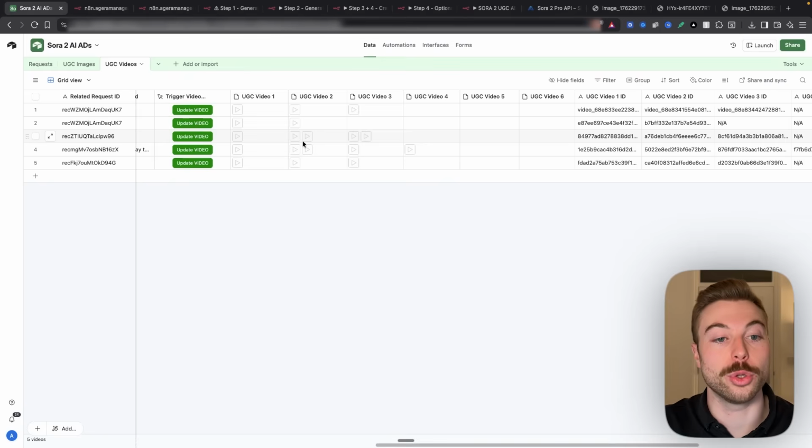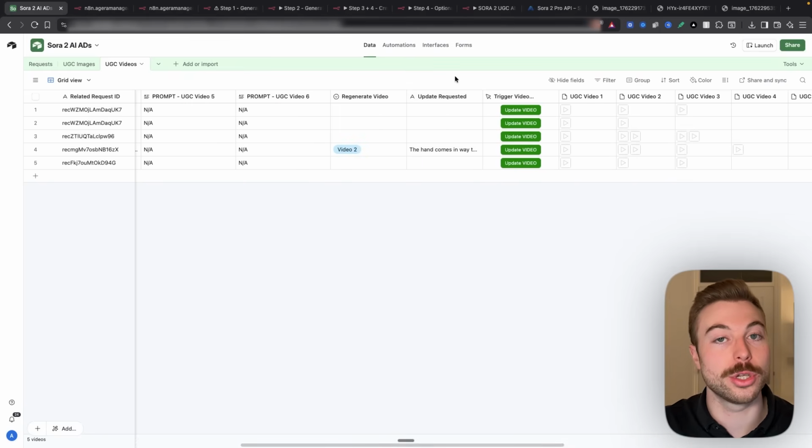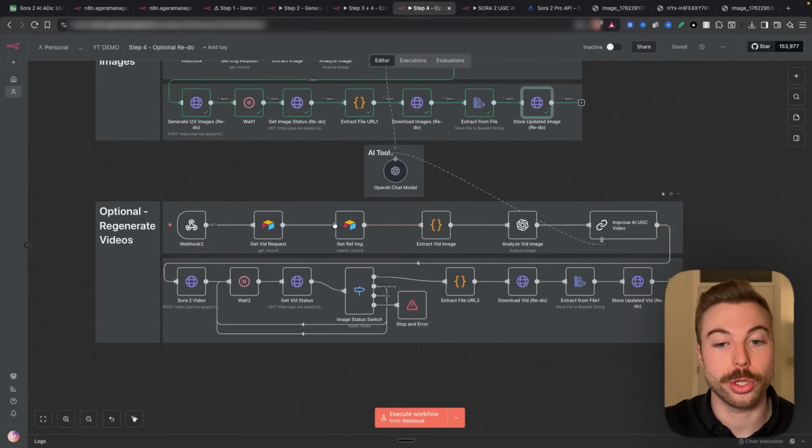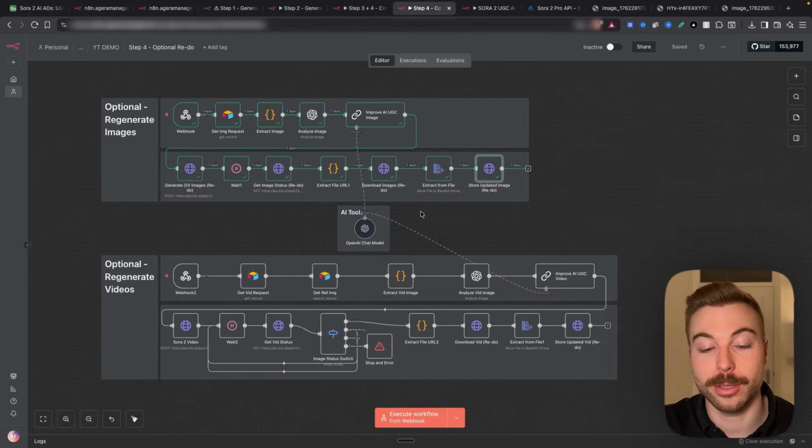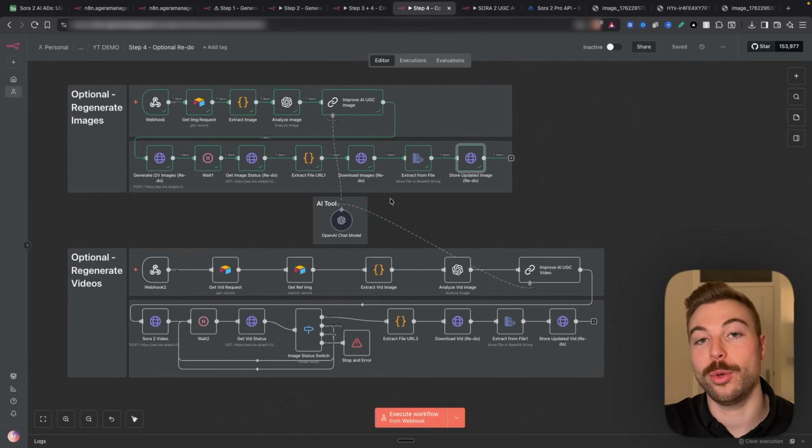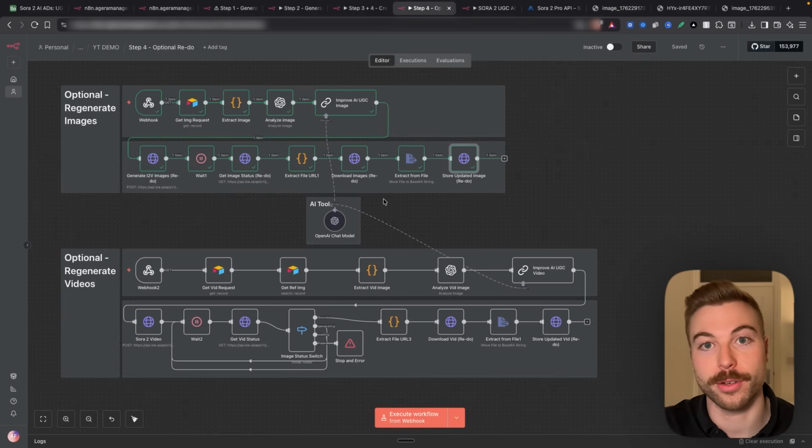And if you're not happy with any of the outputs, rather than have them fail over and over again, you'll also be able to automatically update them nice and easily with this additional part of the workflow. So let's jump straight in and see how to do it.